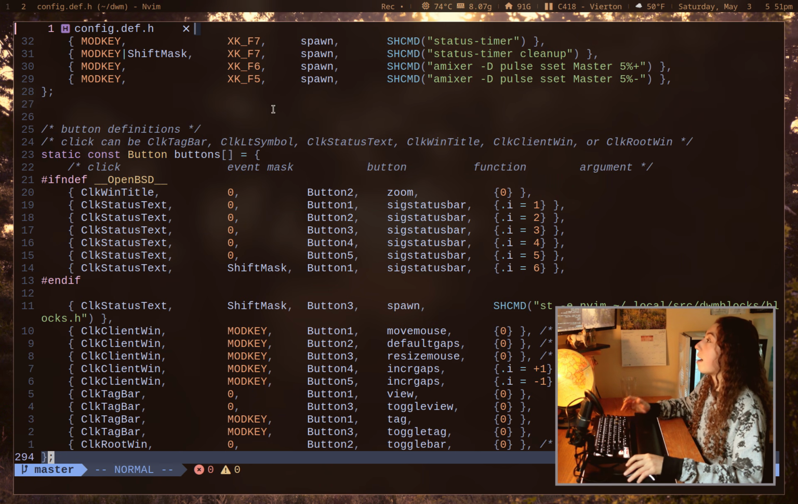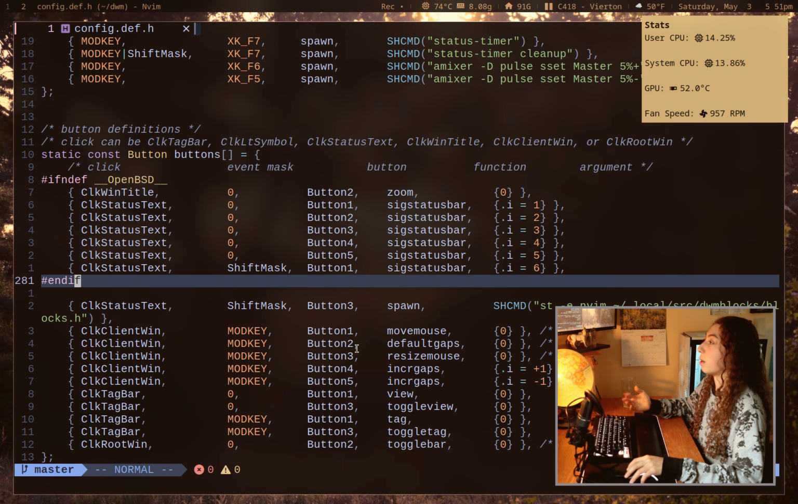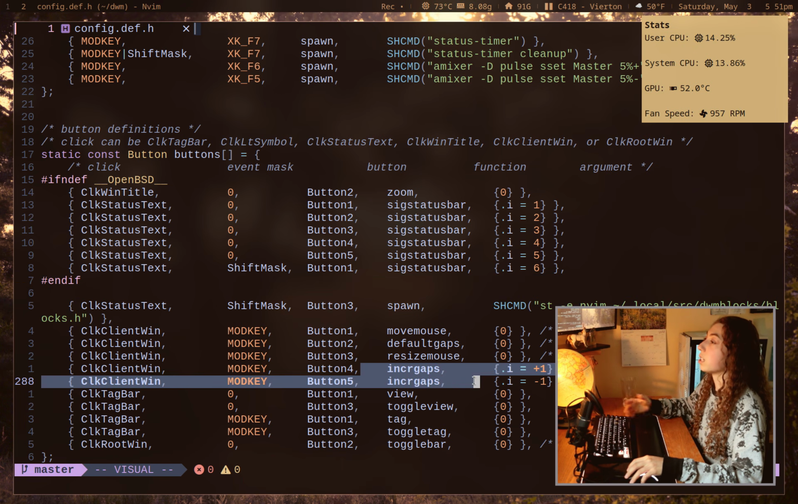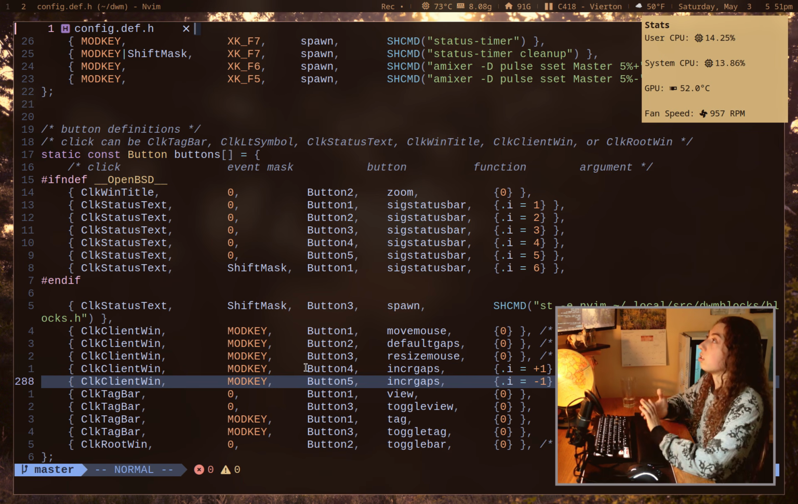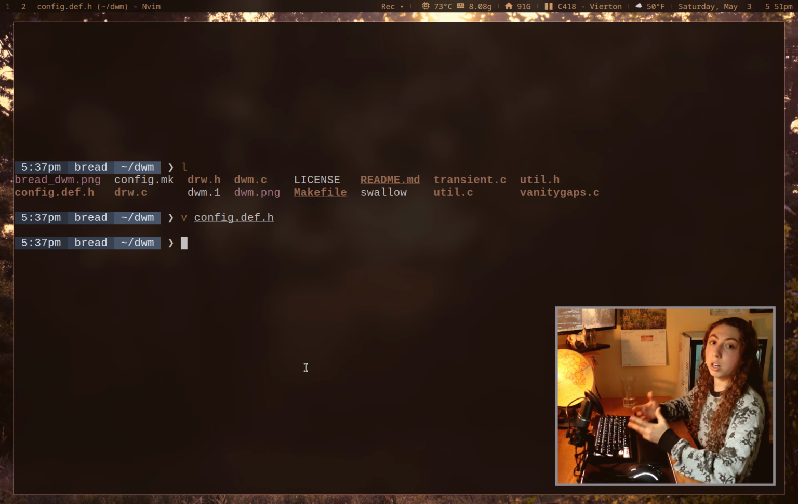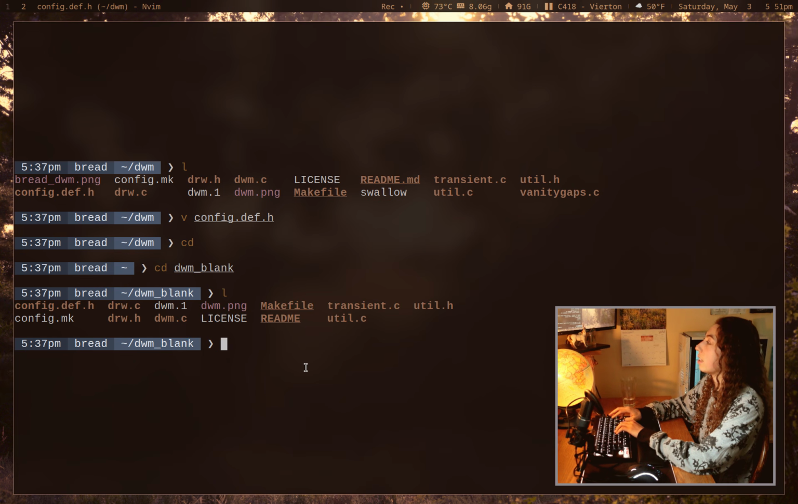At the bottom we have our mouse button bindings, so the thing for clicking on the status bar, for example. That's where all of these button bindings are going to be. I also have resized the gaps with scroll up and scroll down with the mod key, etc. So that's the config.def.h file, and those are really the key files to worry about when it comes to DWM. So let's talk about patching, and I should have a blank build of DWM here to patch on, I think.